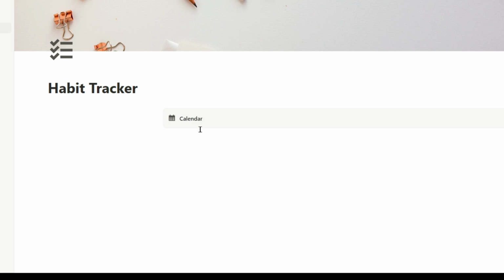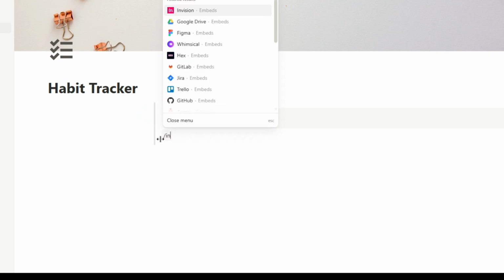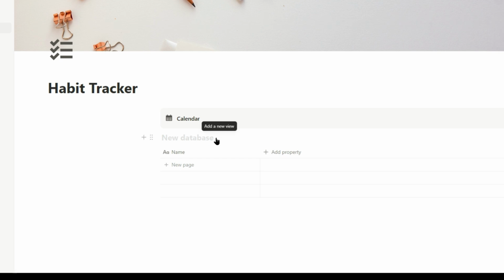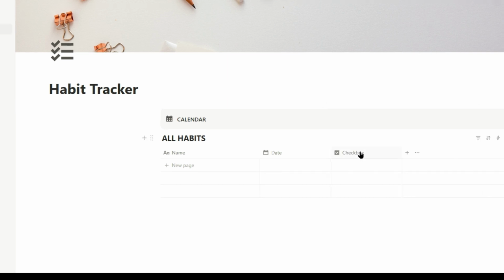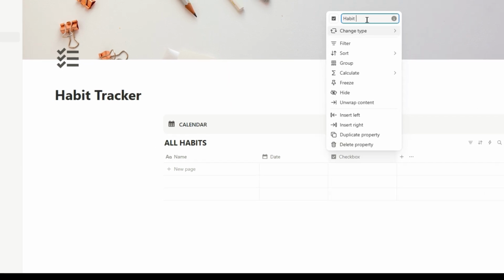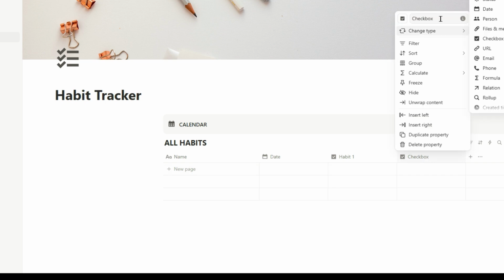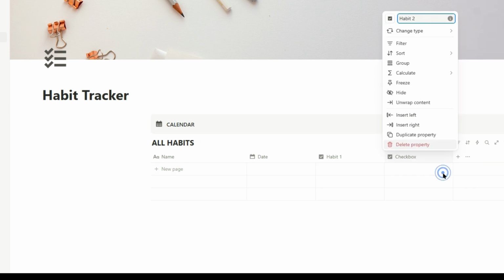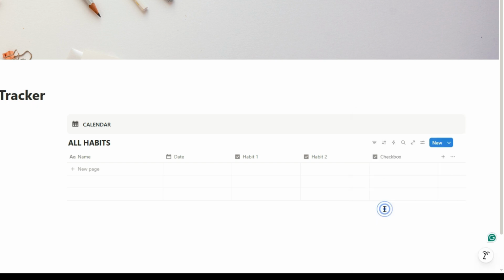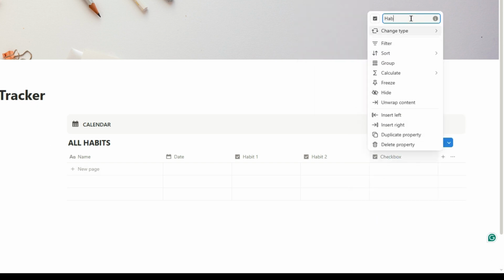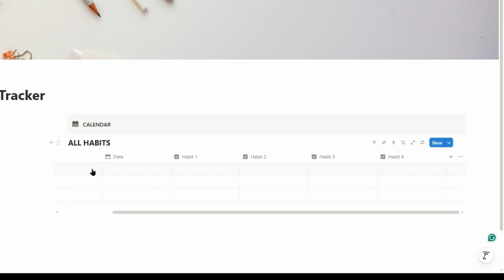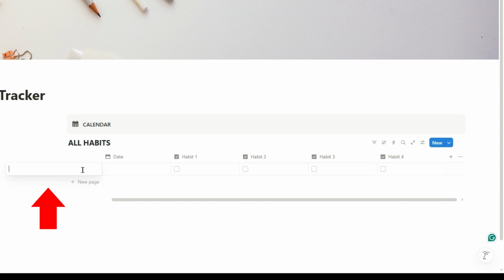Under it, insert an inline database by typing / and choosing Inline Database. Then rename the table to All Habits so it's easy to find. Add the date property first, then add checkbox columns for each habit you want to track. Let's say Habit 1, Habit 2, Habit 3, and Habit 4. Add a dummy row so you can see how things look and how the checkboxes behave.